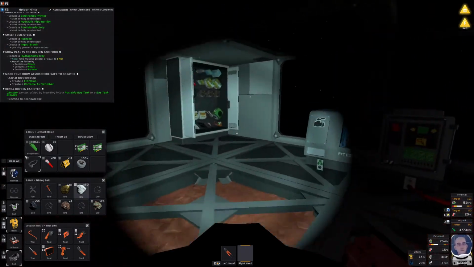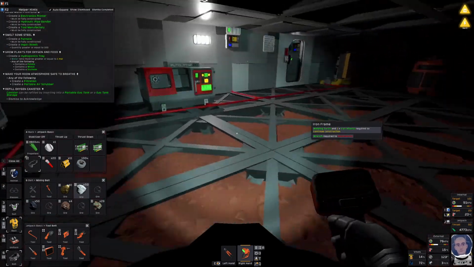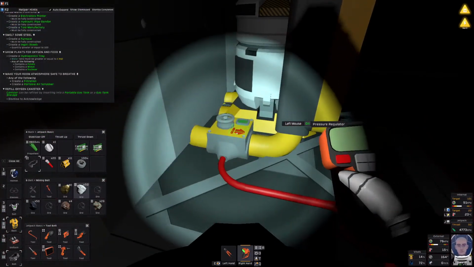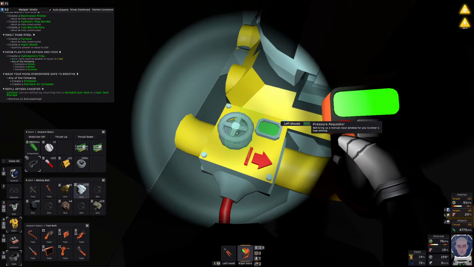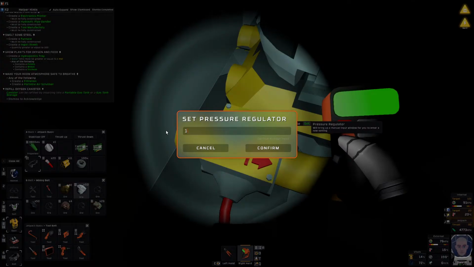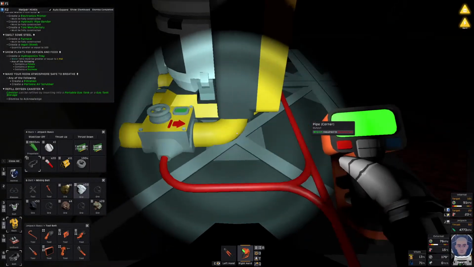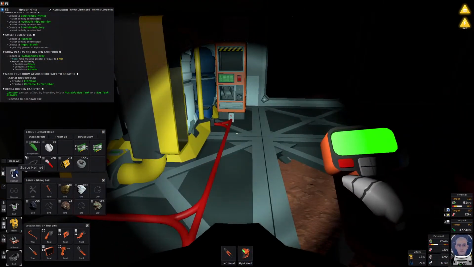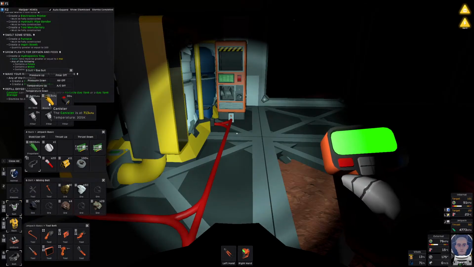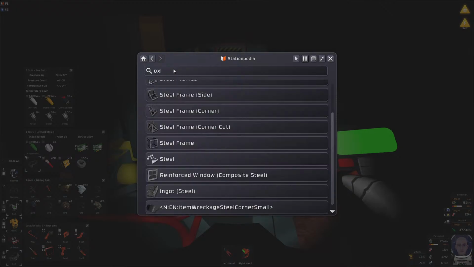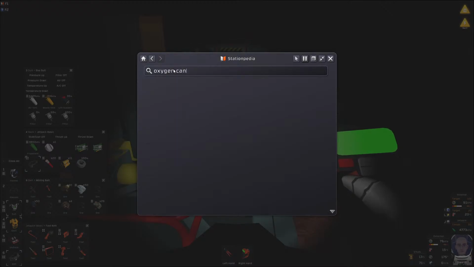Now I need the labeler. $16,000. Not canister. What is it? Yeah. Oxygen.